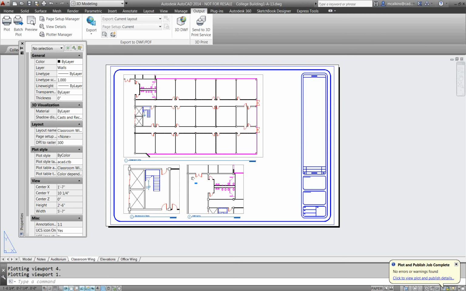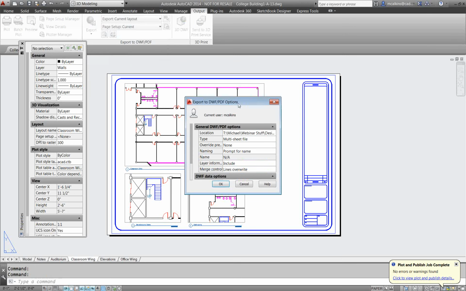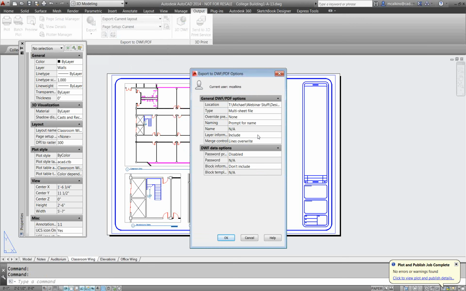Right here, when we hover on this button, it'll pop up Export to DWF PDF Options. When you select that, it's going to pull up a dialog box that gives you a few options that you can modify. The main thing I wanted to point out is this right here. Let me resize it a little bit. This option right here is called Layer Information, and you see it's set to include currently.